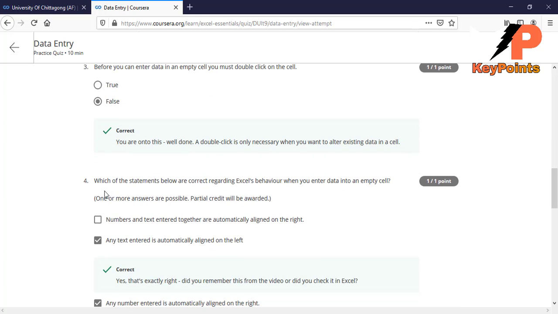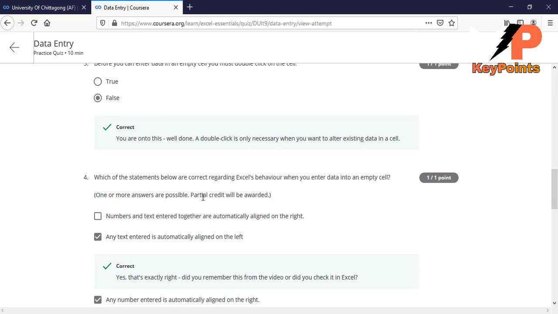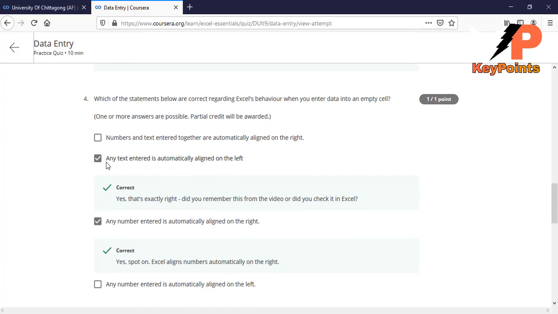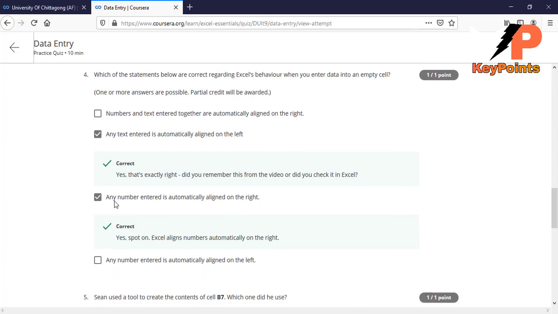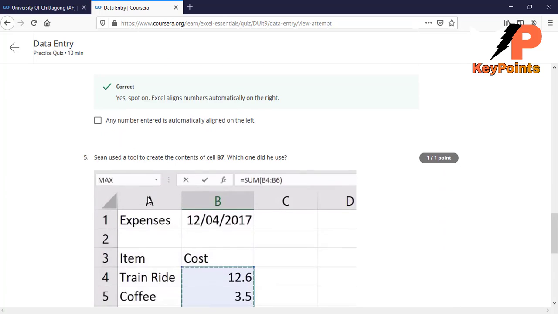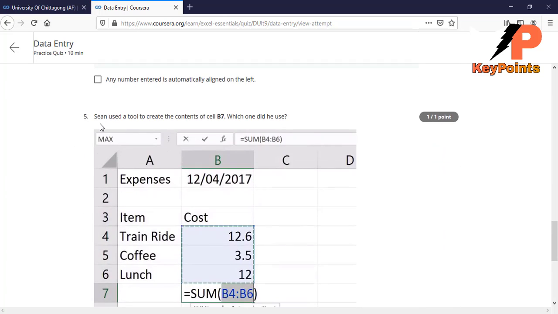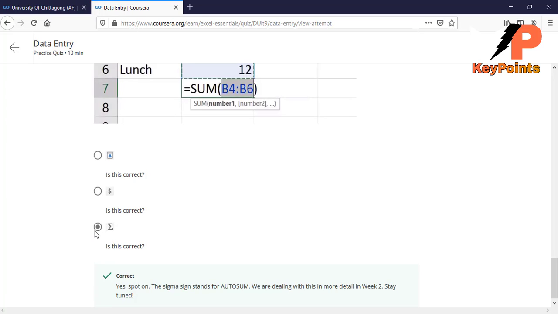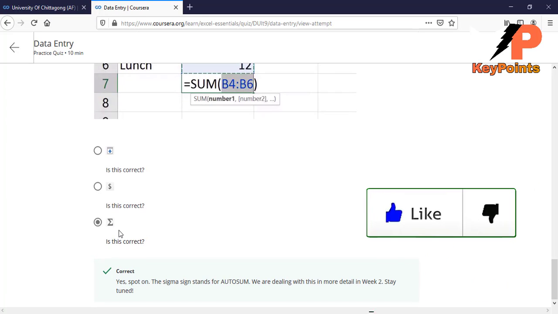Number 4 question is, which of the statements below are correct regarding Excel behavior when you enter data into an empty cell? So number 4 answer is, any text entered is automatically aligned on the left and any number entered is automatically aligned on the right. So these two are correct answers in number 4. Number 5 question is, Sin used a tool to create the content of cell B7. Which one did he use? So this is the answer, sum of sum.